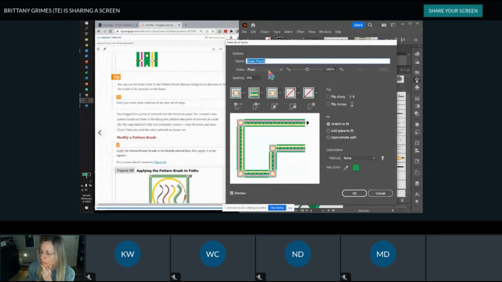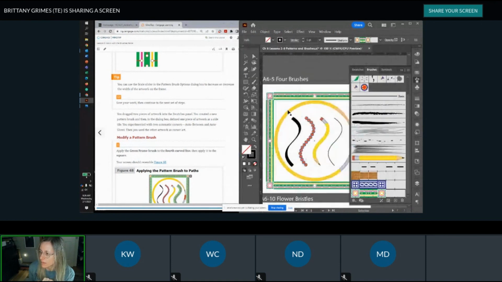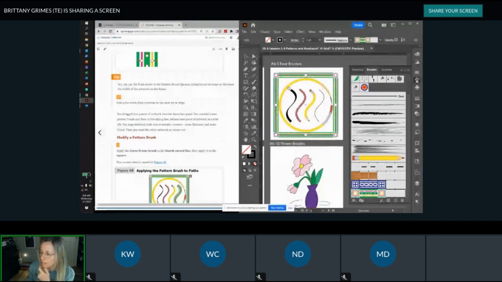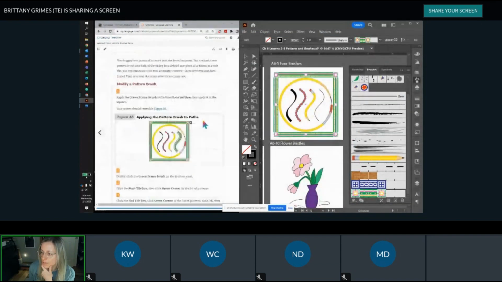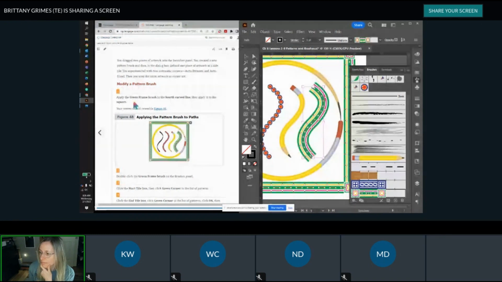So the only thing on here is they were pointing out that we can use the scale slider to make it larger or smaller. So I'll go ahead, that's the second line here. Let's go ahead and do that. So you can see that I slimmed it up a little bit with this. Okay, so now the fourth curved line, click the brush, and it's on there.